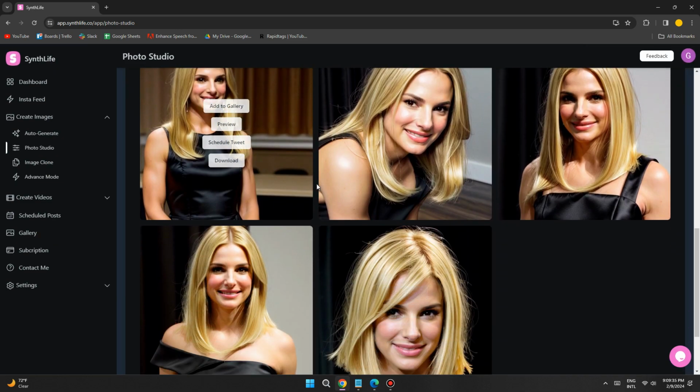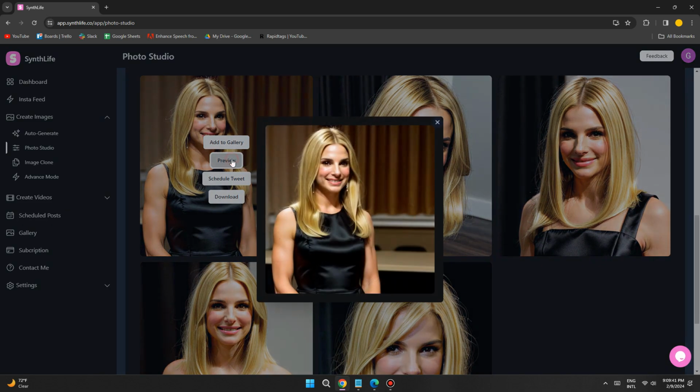Oh, look at these beautiful results. If we press preview, we can get a close-up of these eye beauties. Now we're going to show you how to auto-generate images.